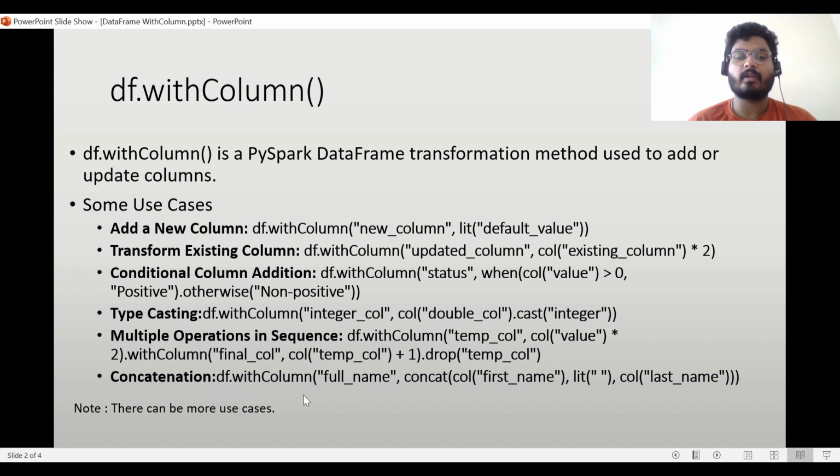We can do concatenation of multiple columns using full name, concat col first name, lit, and col last name. You can also use concat_ws, with separator. That I will discuss with hands-on when we do the Databricks example.